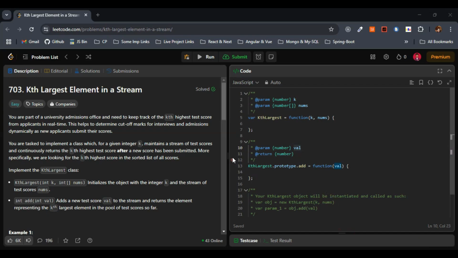So let's start writing the code. One more thing we have to keep in mind is, whenever we are asked to design something, it is better to go with the class rather than the function. It's better to go with the low level code as much as possible, right?